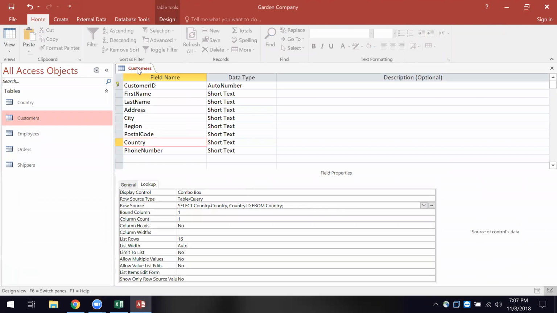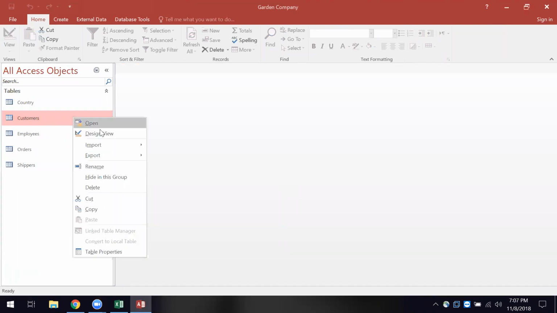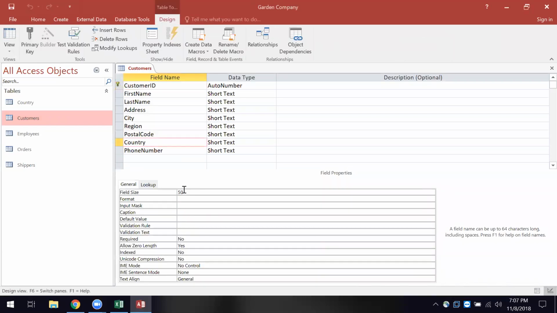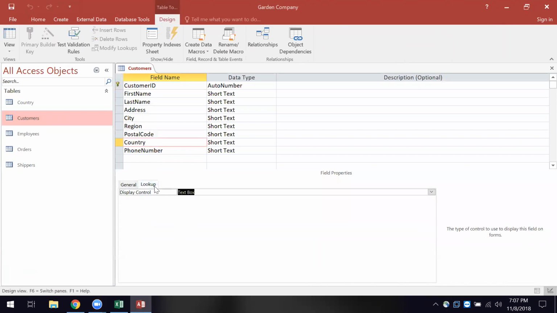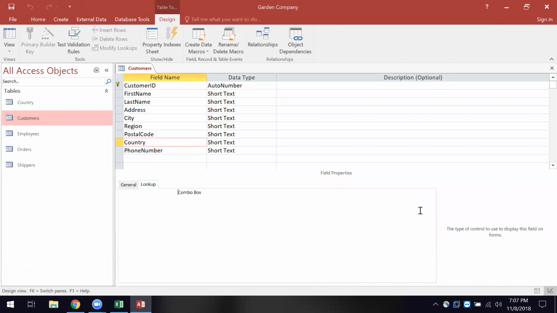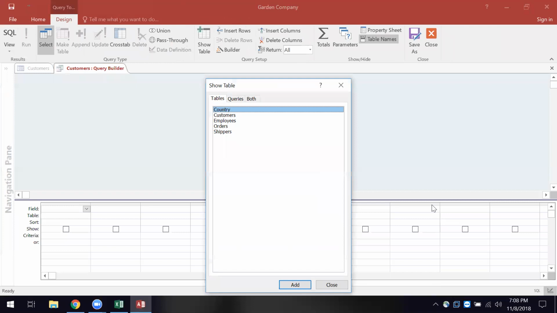And so I'm going to close the customers table, and I'm not going to save it. No. So go back to customers. I want to repeat this so you can see how I do it. I'm going to come down here to country. Okay. And I'm going to click Lookup. I'm going to click Combo Box. Okay. It'll say Table or Query. And I'm going to click there. The row source. And this will pop up.